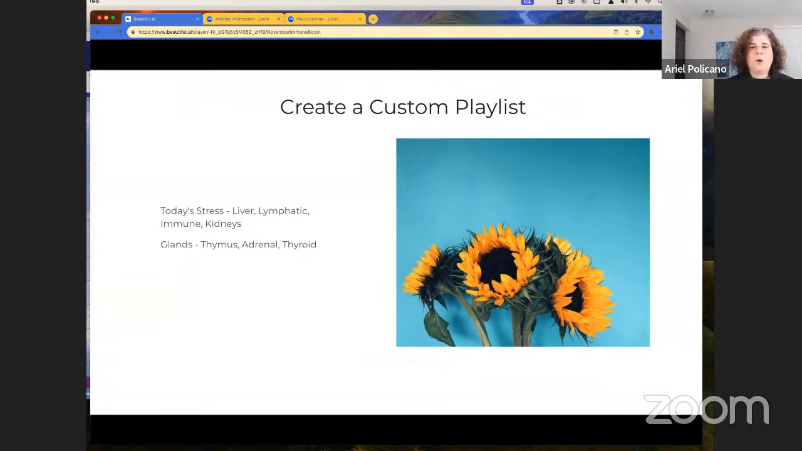Okay. So what we're going to do is take frequencies that are related to the immune system, and we're going to create a custom playlist to put those frequencies into the genius.